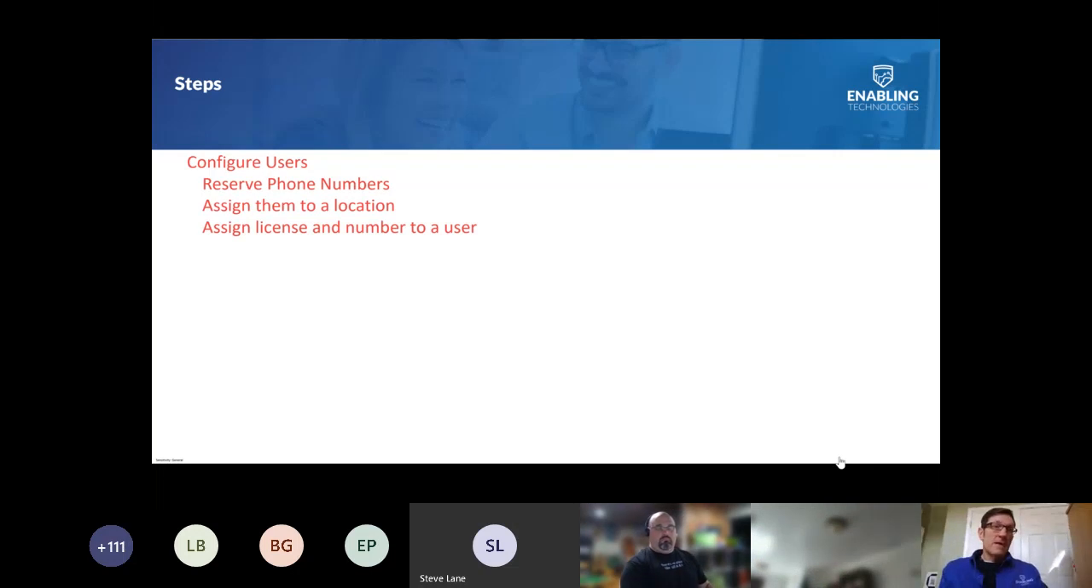Thank you. So these are the steps to configure the users. You reserve their phone numbers, assign them to a location. Location is important because that's going to allow you to specify the emergency services location so that if there is a reason for them to call 911 from this soft phone, then the ambulance won't roll up to a vague location. There's going to be some specificity to that. And then you have to assign a license to each individual user, and then you have to assign the number to an individual user.